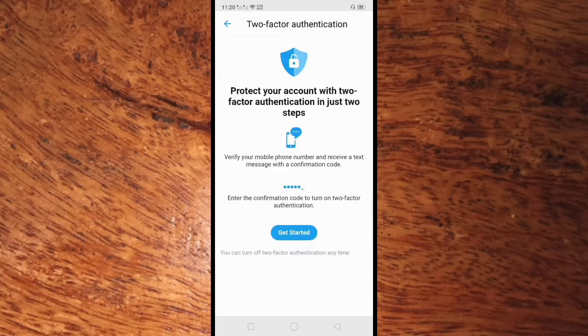Two-factor authentication: protect your account with two-factor authentication in just 2 steps. The first one is to verify your mobile phone number and receive a text message with a confirmation code. Number 2 is to enter the confirmation code to turn on two-factor authentication. So to turn this on, all you have to do is click the Get started button.